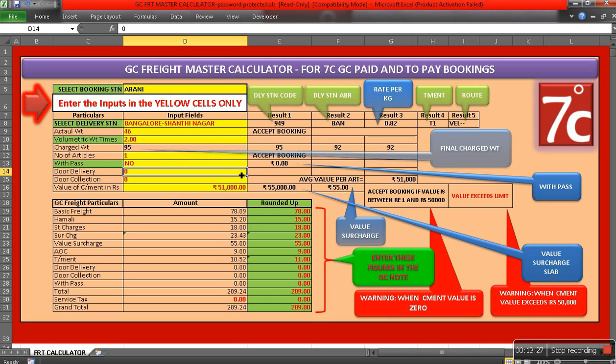Then you have what is known as the door delivery charge and door collection charge. This is based on the individual customer and the agent. In case the consignment has been booked on door delivery, you will have to charge door delivery charge. In case the customer has asked you to arrange door collection, then you have to put in the door collection charges here manually.